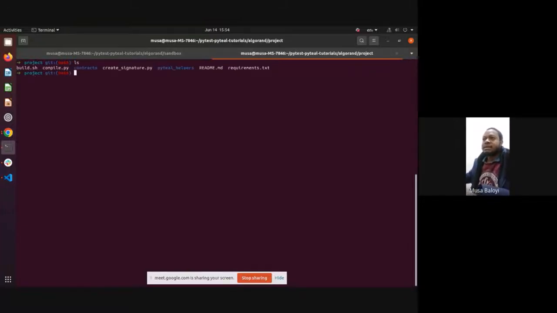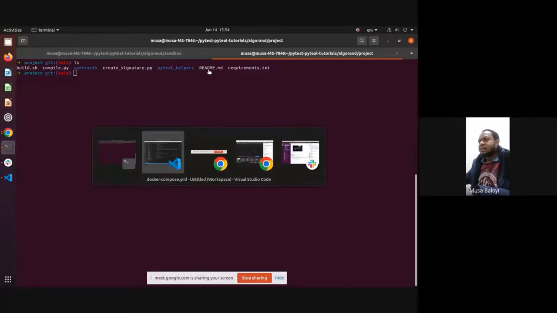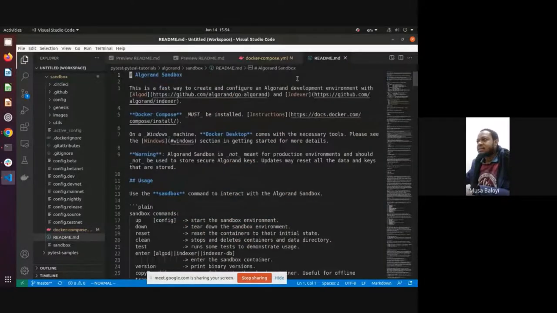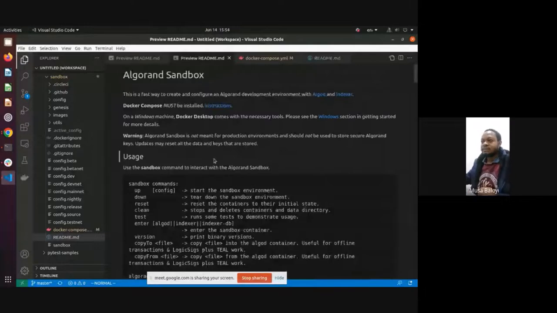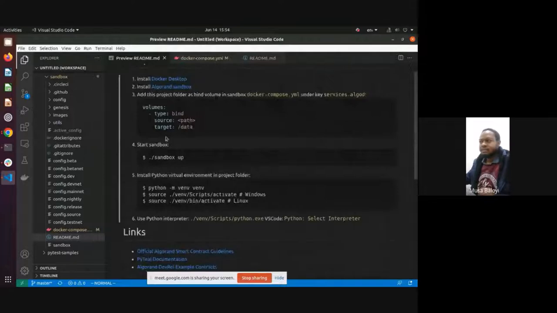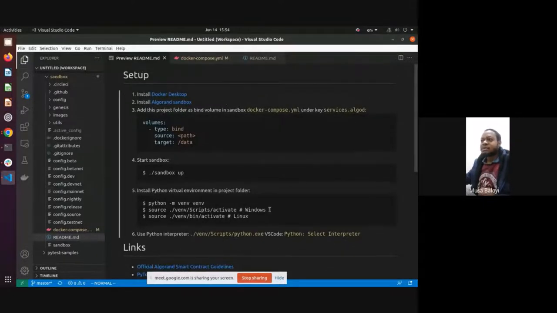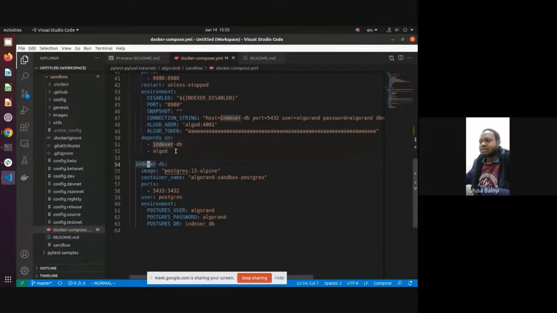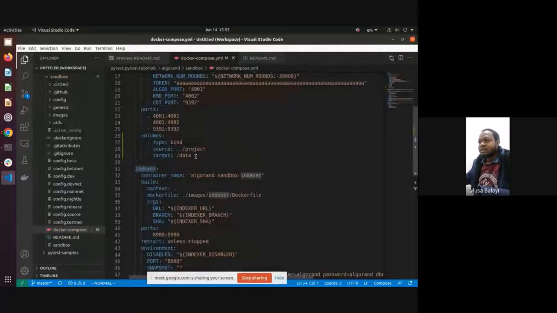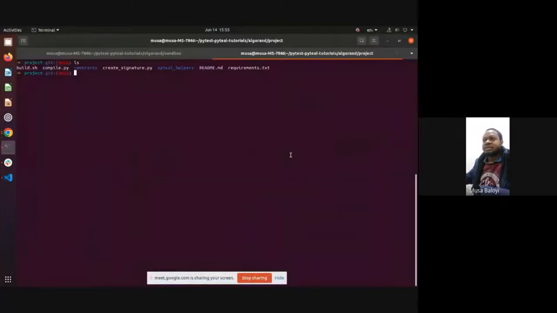So we don't have it, right? But you see that you have a requirements file here, right? And you have a README, which is this one. So it does show you what steps you need to do, right? So after making this change in your Docker Compose, which is here, you do a sandbox up.